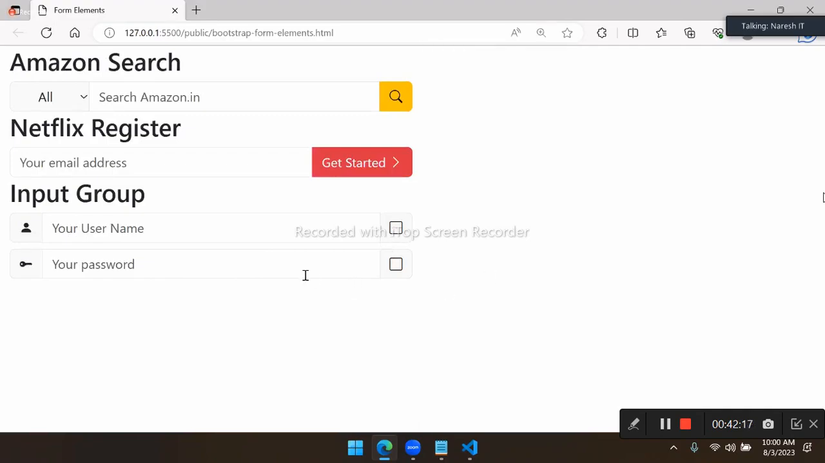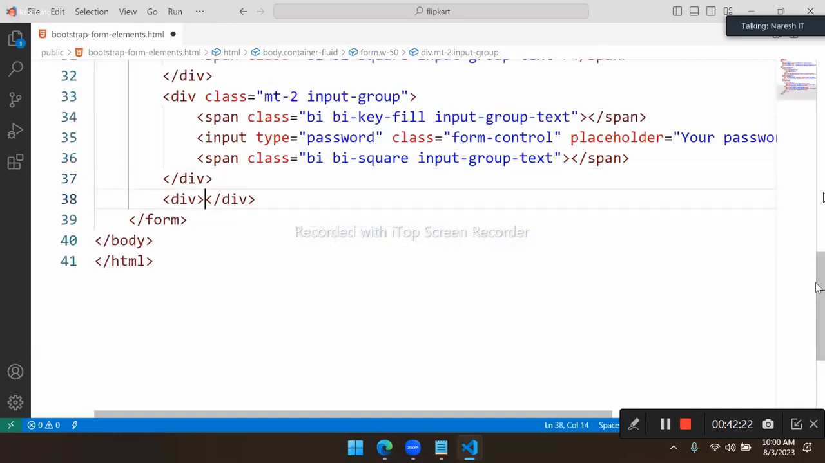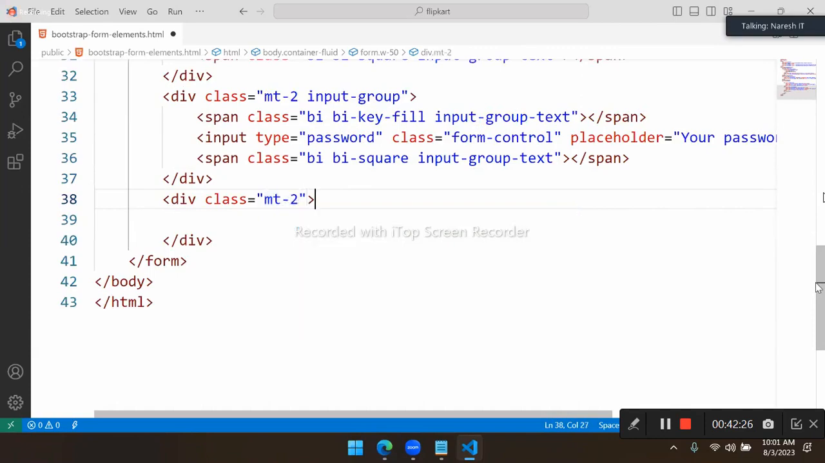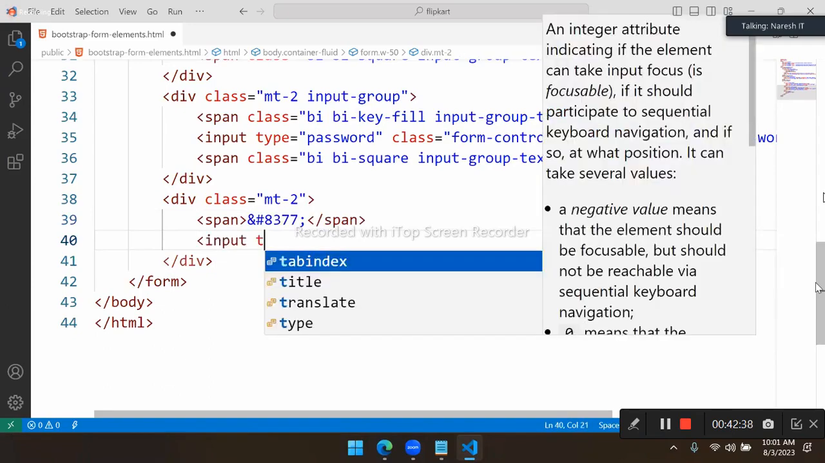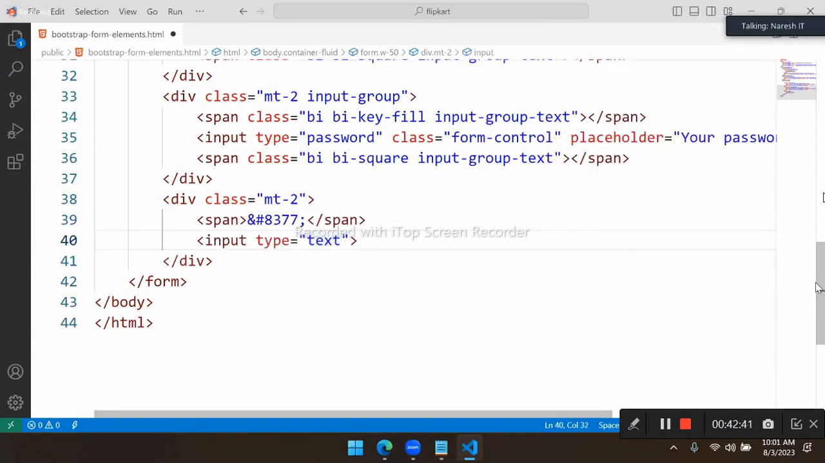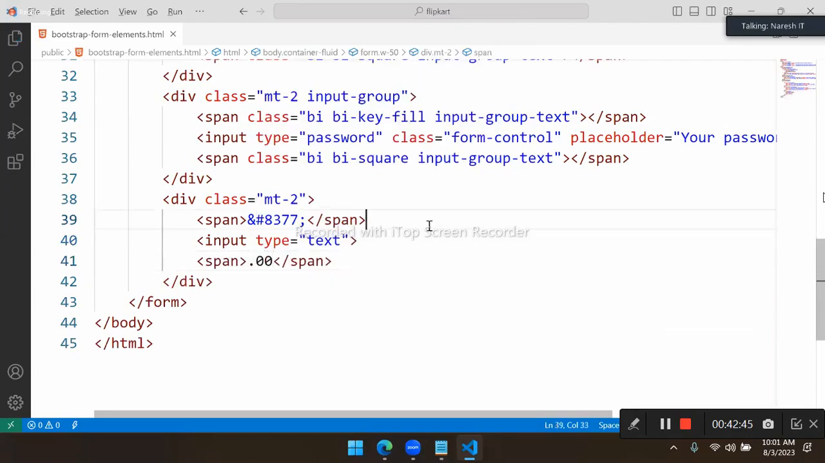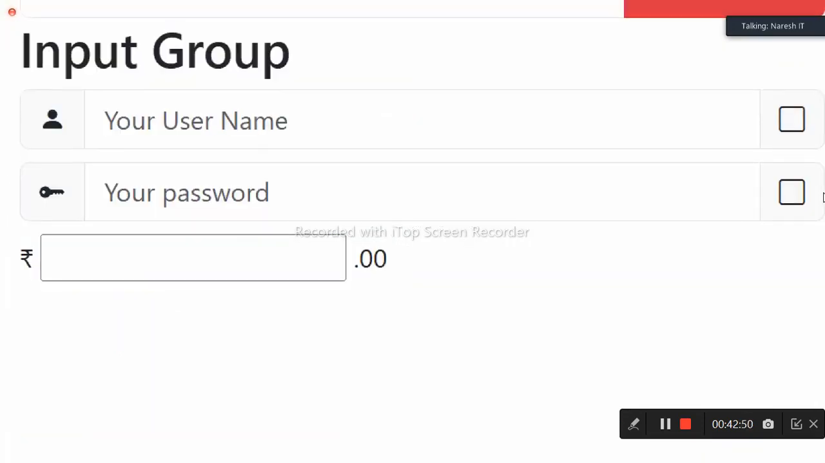Sometimes what we do, for example, here I am defining another class, margin top 2. Suppose we have a span and we put here ampersand hash 8377 semicolon. This will put a rupee symbol. After that we have a text box, input type text. After that we have a span with .00 like this. Usually it looks like this, and we want to keep them combined and show.